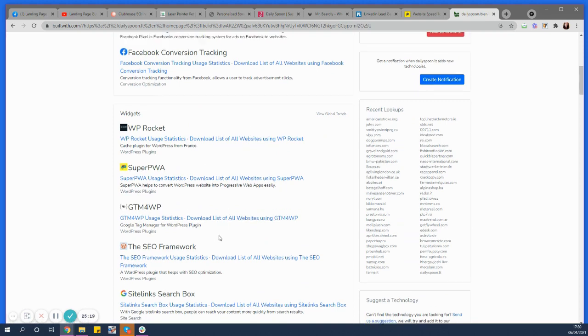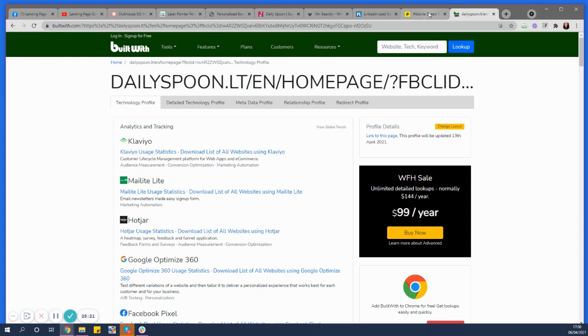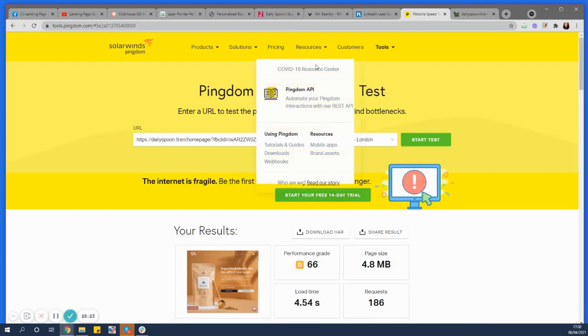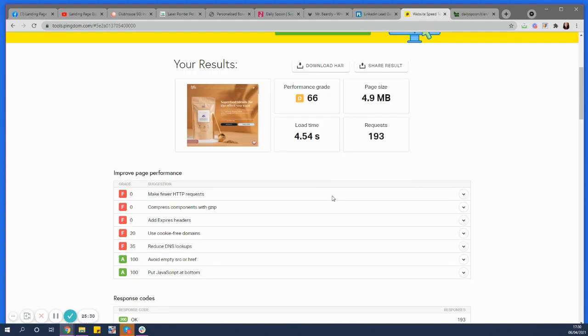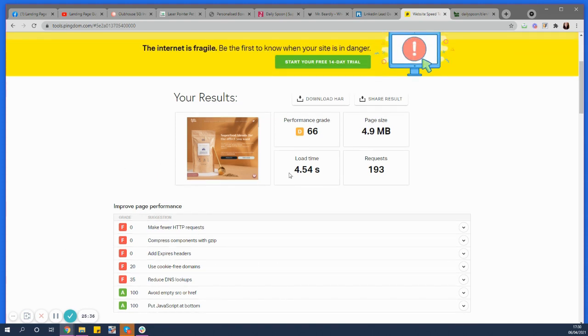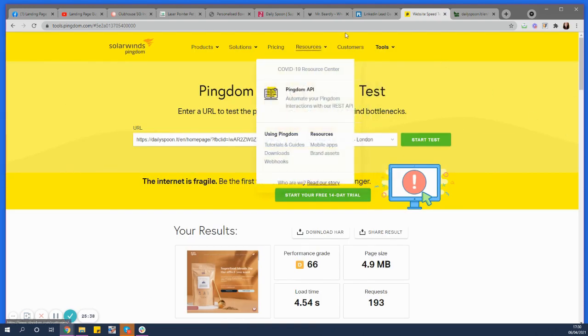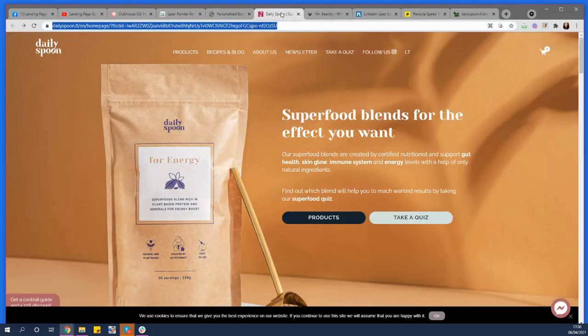So we've got a WordPress rocket, and what speed have we got? Oh, that's a very heavy speed. Again, like 5 seconds, guys, nearly 5 seconds. So you can give this to your dev team, or there's some stuff that you can be doing over this side, but definitely try and get this down. Page speed is super, super crucial, guys. So let's look at the page itself. Okay, Daily Spoon.